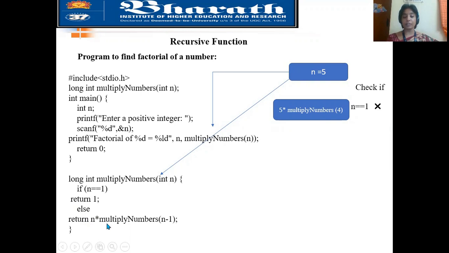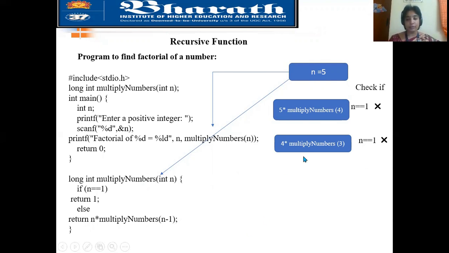In the else part, we have n star multiply numbers of n minus 1. So n is here 5, so 5 will be multiplied with multiply numbers of n minus 1, that is 4. Once multiply numbers of 4 is called, it will again go to the function definition and check whether the n value is 1 or not. No, in this case also the n value is not 1, because it is a 4 value. So again, the else part is going to be repeated.